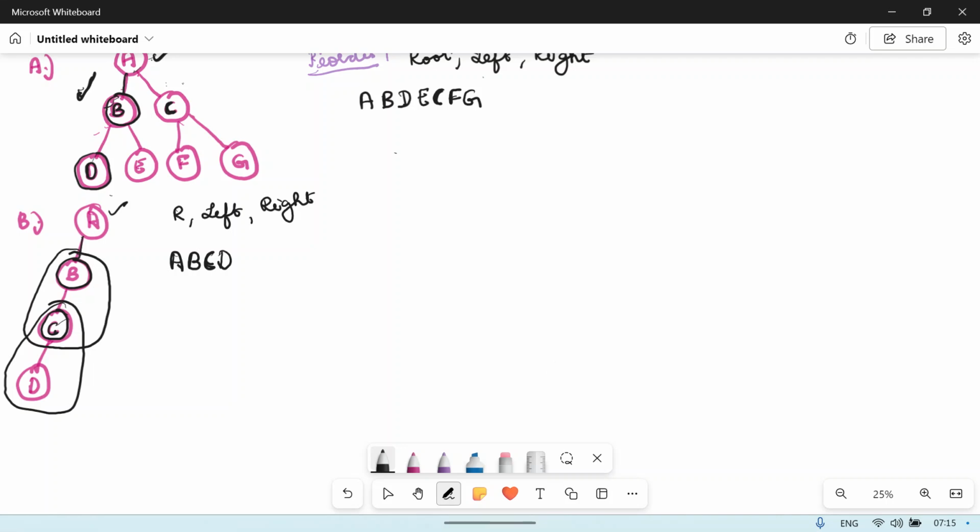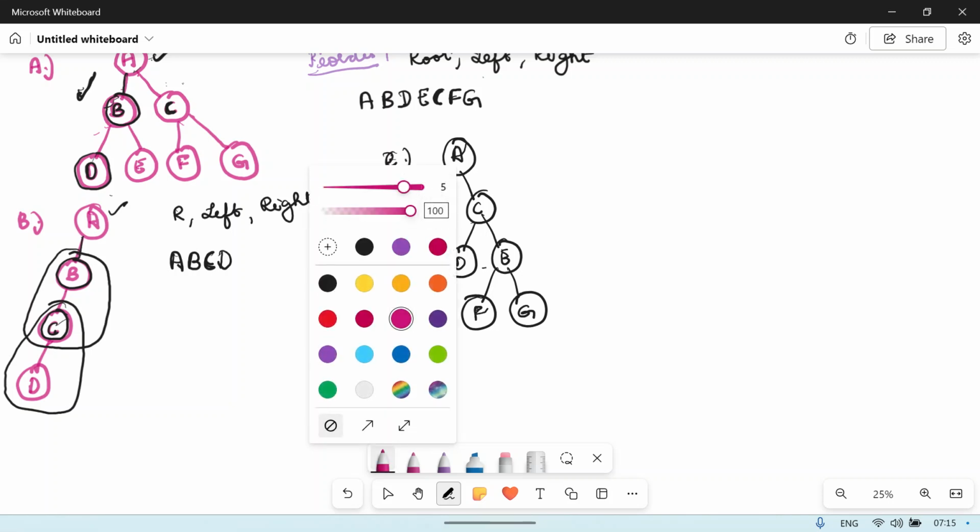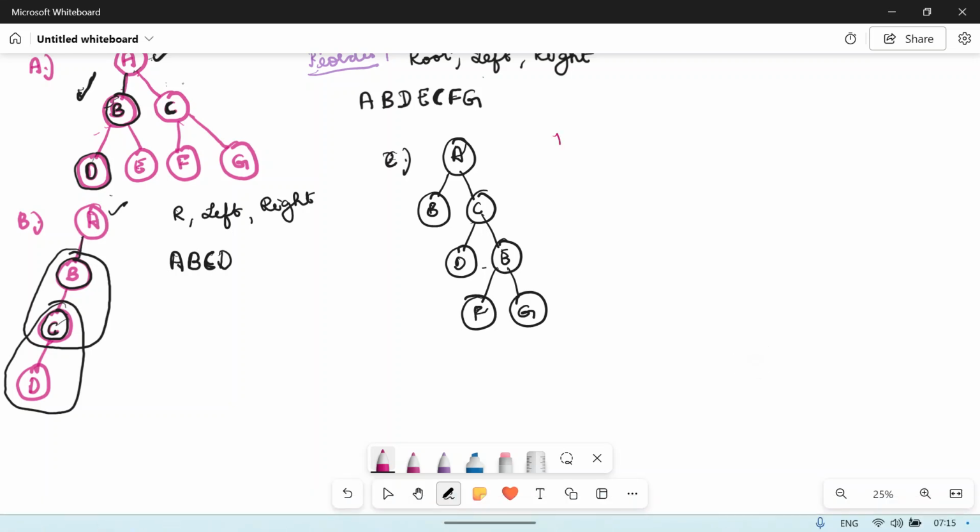Let me do one more example. See. So A, B, C, D, E, F, and G. So how will I start? I will start at A because pre-order. So root will come first, A. Then its left child. What is the left child? Left child is B. So B will come into picture. B does not have any nodes, so no problem.